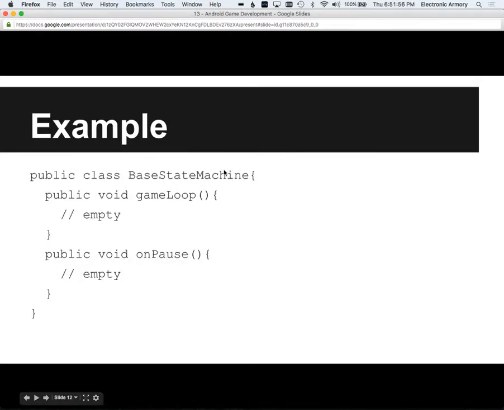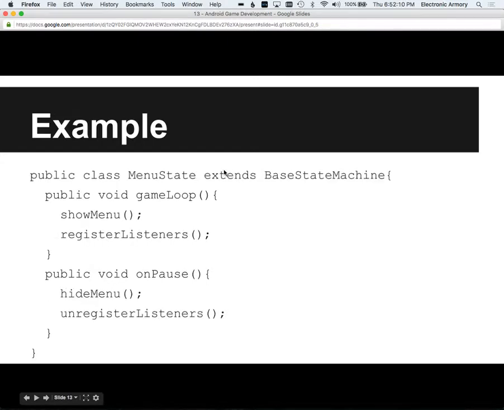And so as an example, here's just a basic base state machine that I have. There's one called game loop, which will execute every time or as often as it can. And then we have another one that's called on pause. And then we have one that's called menu state, which extends the base state machine. We're going to override that game loop to show the menu, and this is going to happen 60 times per second.